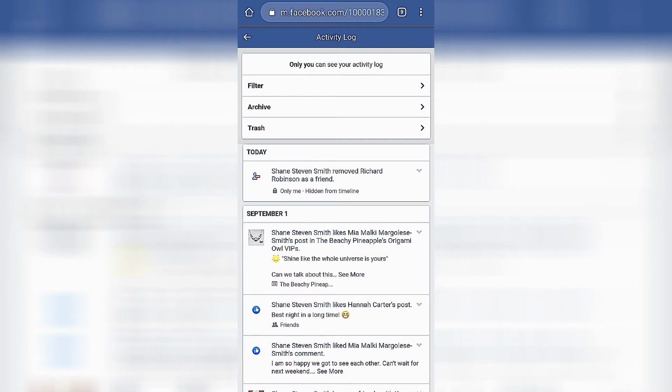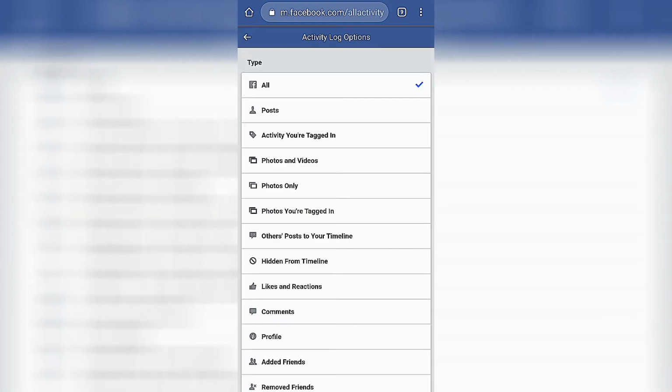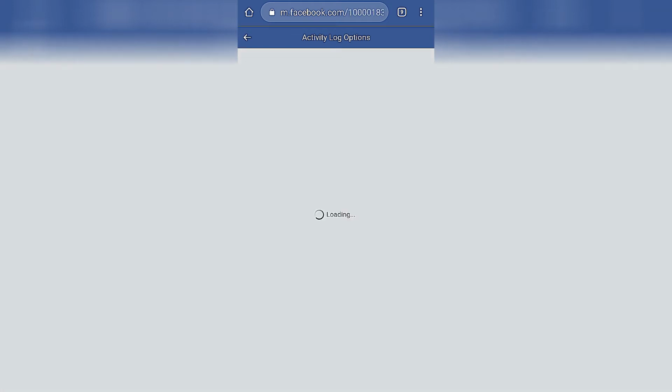Here you're going to see all of your activity on Facebook. At the top of the activity log, you're going to see a button that says Filter. Go ahead and click on Filter. Halfway down the page, you're going to see a selection that says Hidden from Timeline. Go ahead and click on Hidden from Timeline.